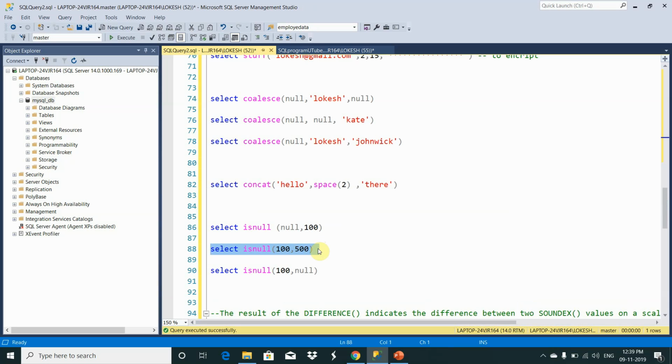Whatever the second value may be, if the first value is null, it will return the second value. If it sees the first value as a not null value, then obviously it will return the first value. Here it is exactly opposite to the first statement.